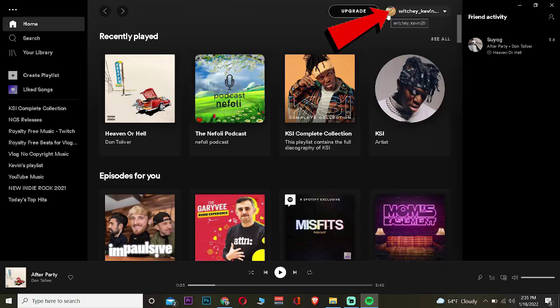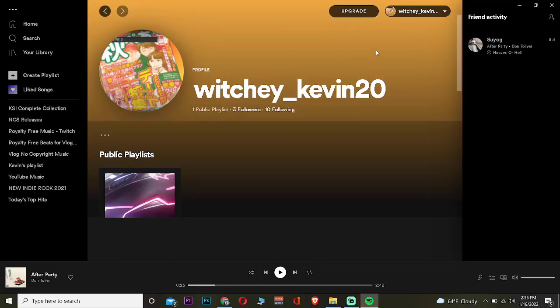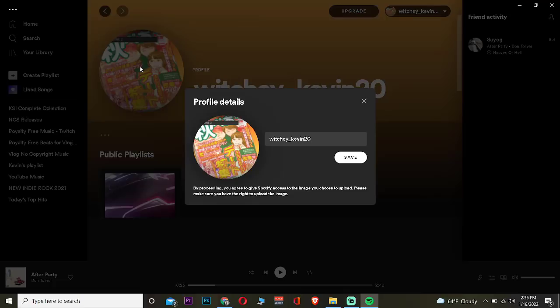So just click on your profile picture over here and go on to Profile. Now once you're over here, you need to wait for some time. Once it loads up, click on your profile picture. Once you hover your mouse on top of your profile picture, it's going to say Choose photo. So just click on it.